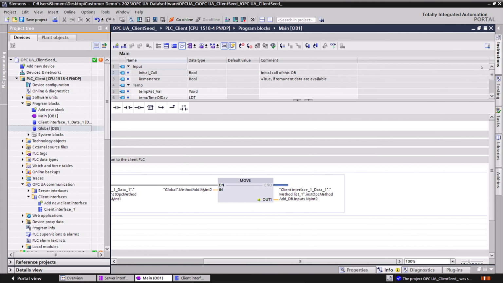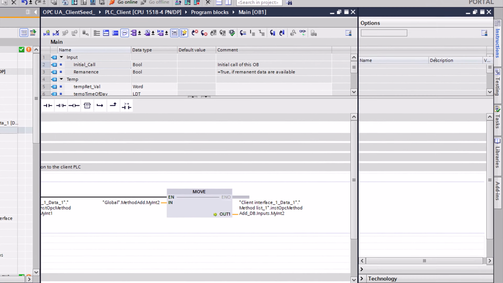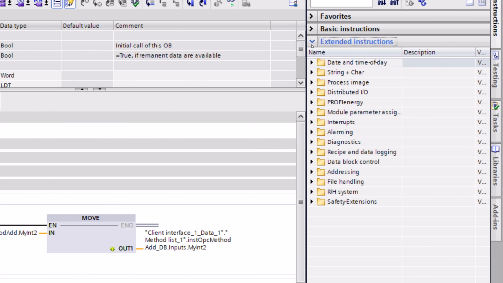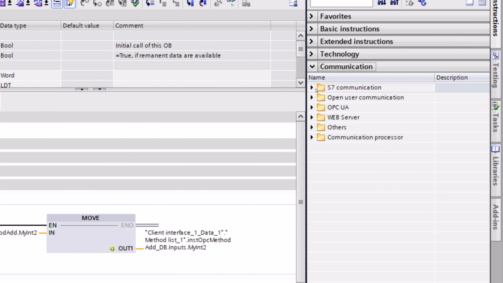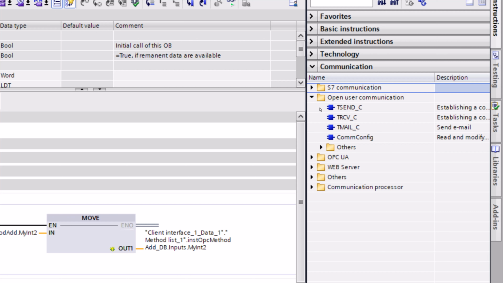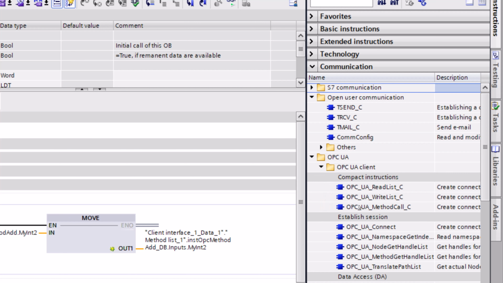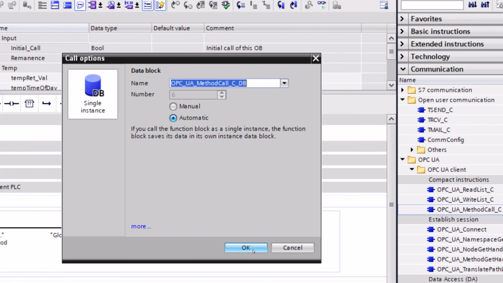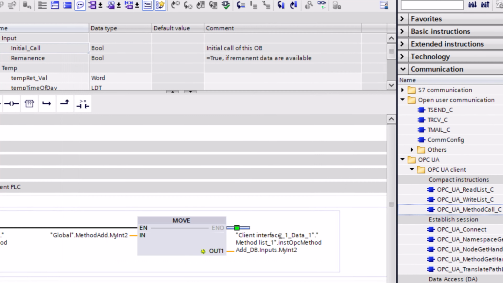To call a method in the OPC UA server from a PLC client, you can use the OPC UA method call C instruction. This instruction is located in the OPC UA Client folder under the Communication tab of the instruction area. The C at the end of the instruction name stands for Compact. Compact instructions are easy to use and provide a user interface that helps you quickly configure them for OPC UA integration.